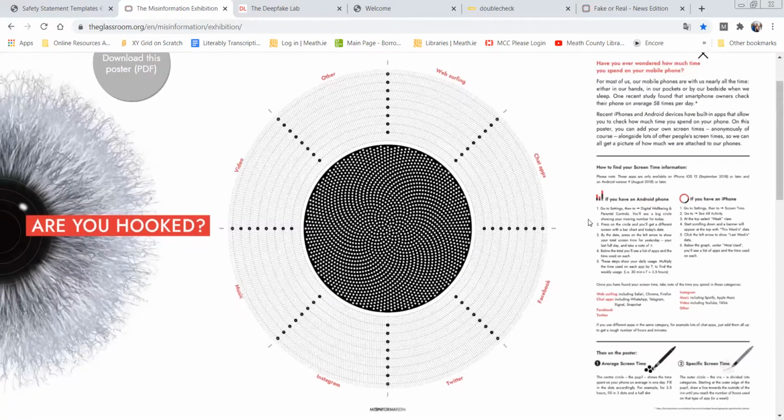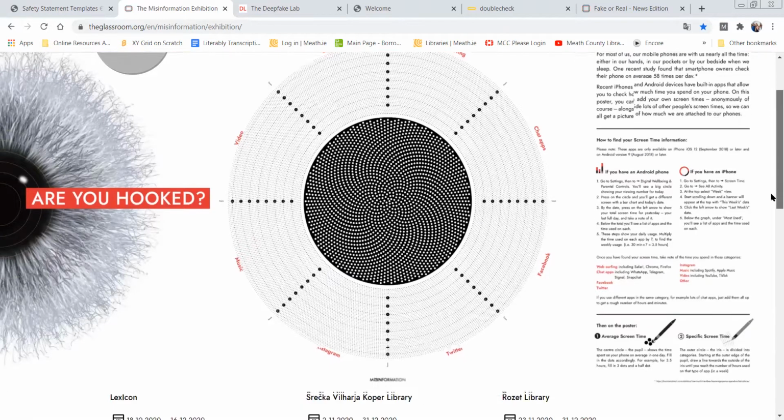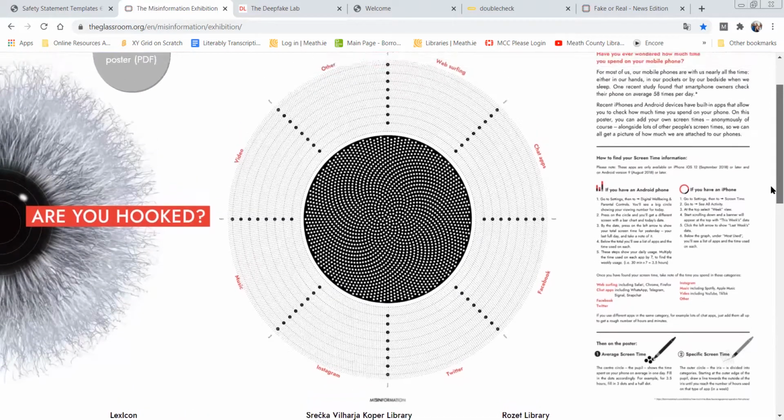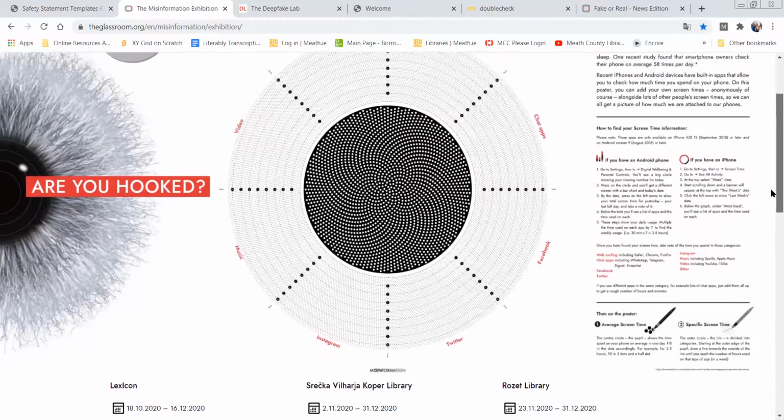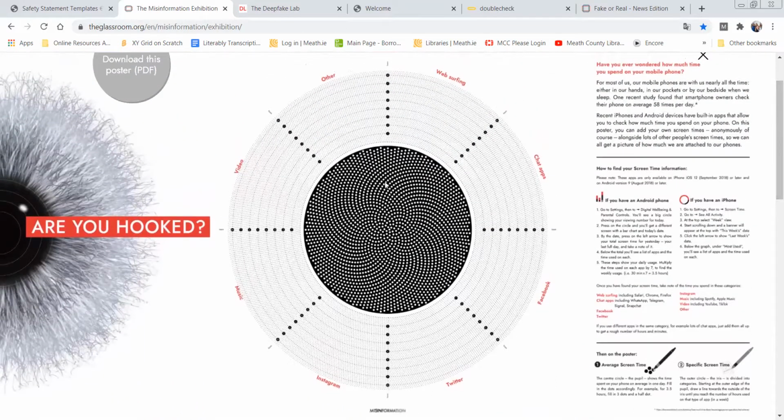It explains how you can visit the settings on your Android phone or your iPhone and find a place. There's usually an app called Digital Wellbeing or something similar, and it allows you to track your usage, and it shows you your screen time. It shows you how many times you got notifications, how many times you unlocked your phone, things like that. It also shows a breakdown for some of the different apps. So as I said, this was designed to be filled in, that you would fill in the dots for the middle for your screen time, and then on the outside, you would fill in how much time you spent on each of the different categories.